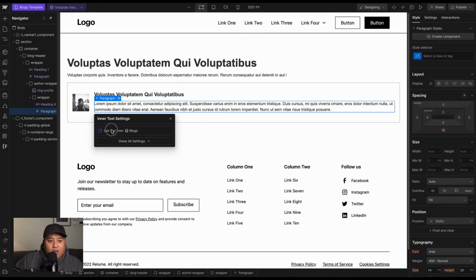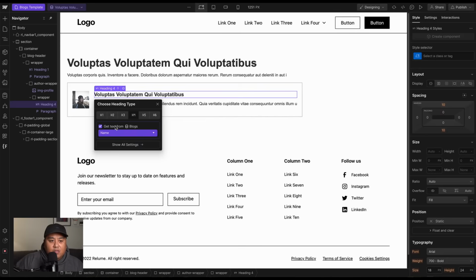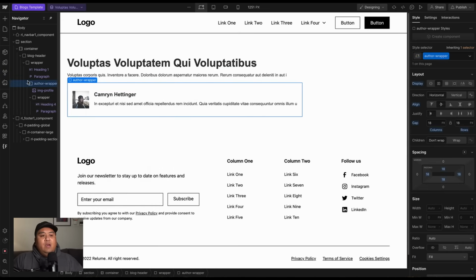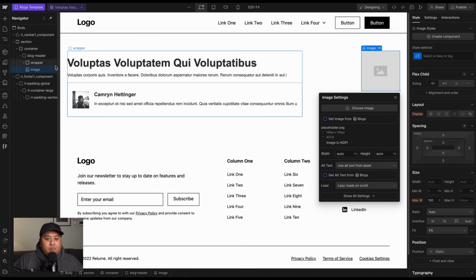And then we're going to click this and go to the author description. So that's not the author's name. There we go. All right. And what we're going to do now is add an image in this blog header. So let's go ahead and put an image.